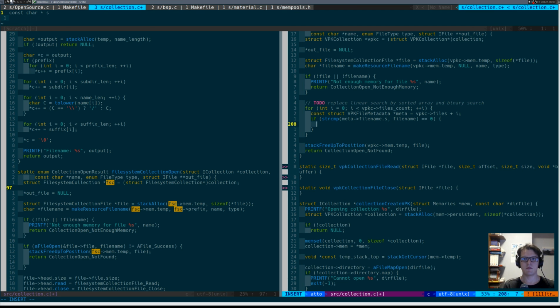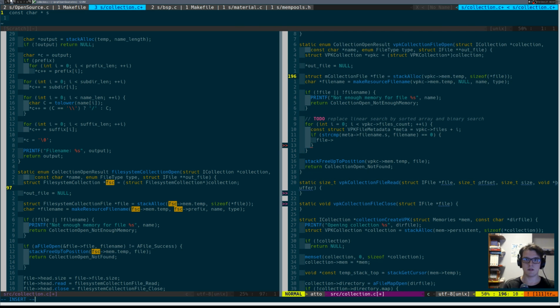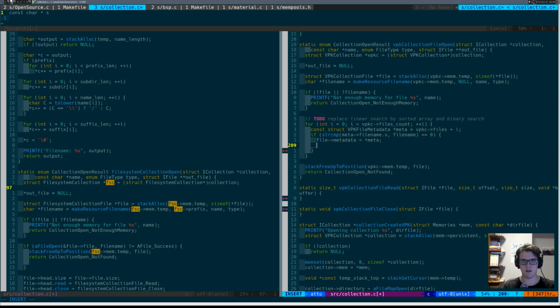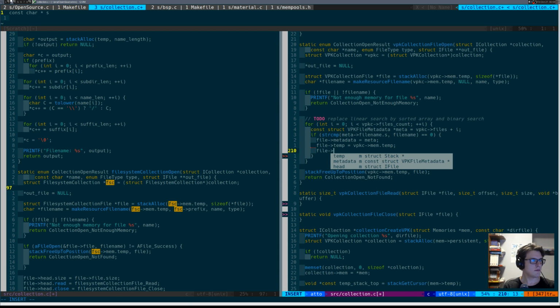So if it was found, then we should, like, this is not file system collection file. This is like VPK collection file. And this file is different. This file has its metadata set to metadata that, like that. File temp is VPKC memtemp. File.